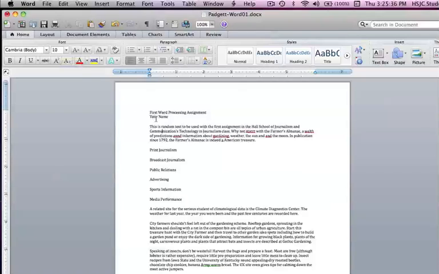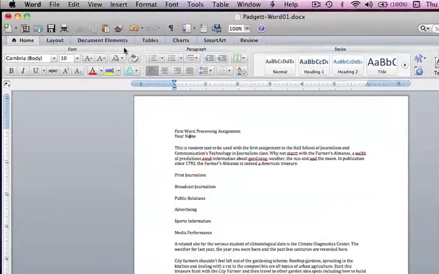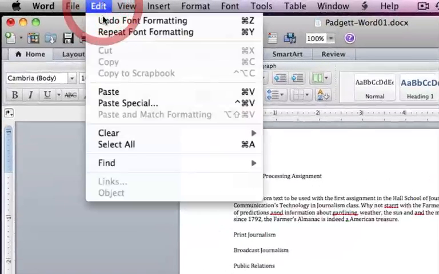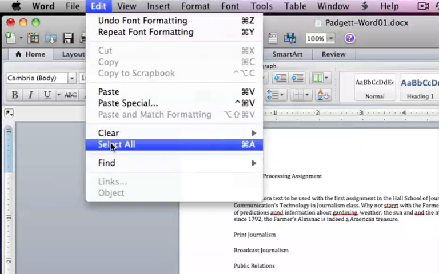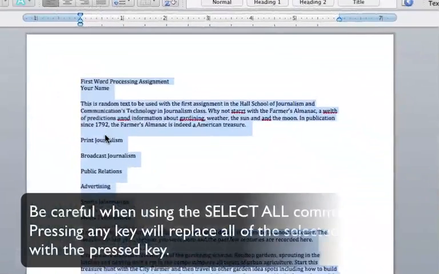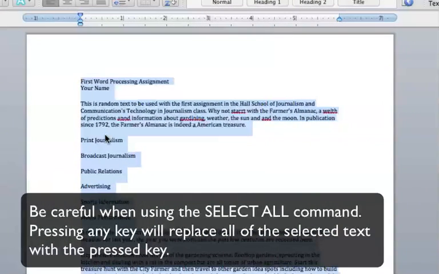That may not be the font that you're showing on your computer, but we're going to make sure that all of our fonts are exactly the same. The first thing I'm going to do is click somewhere inside my document. Then I'm going to go up to Edit, click and drag down to Select All. Now Command A off of the keyboard will do the same thing. My entire document is selected at this point in time.